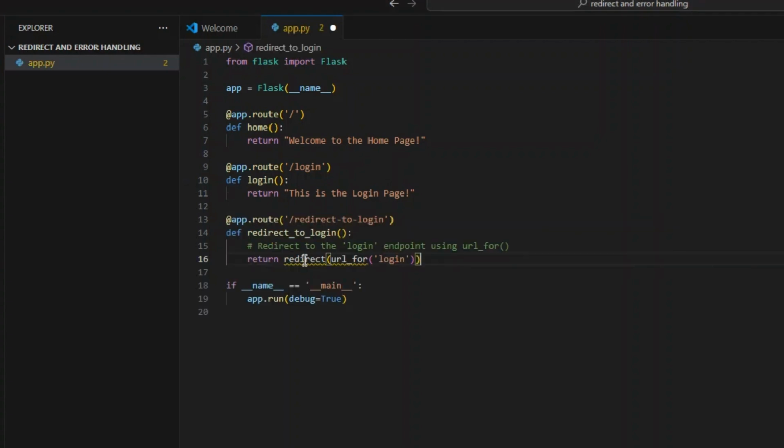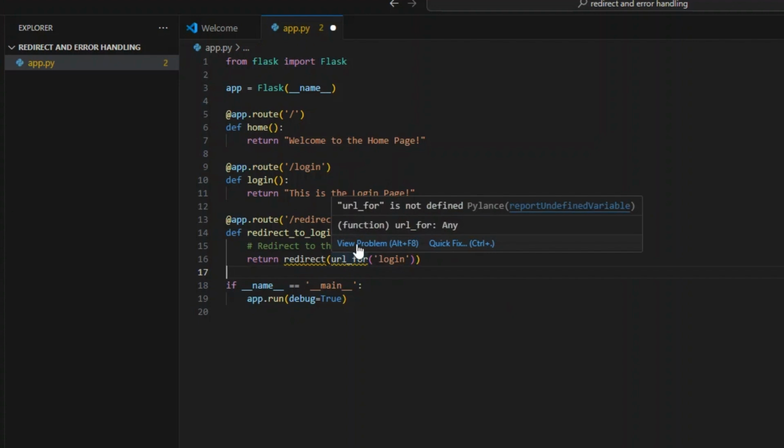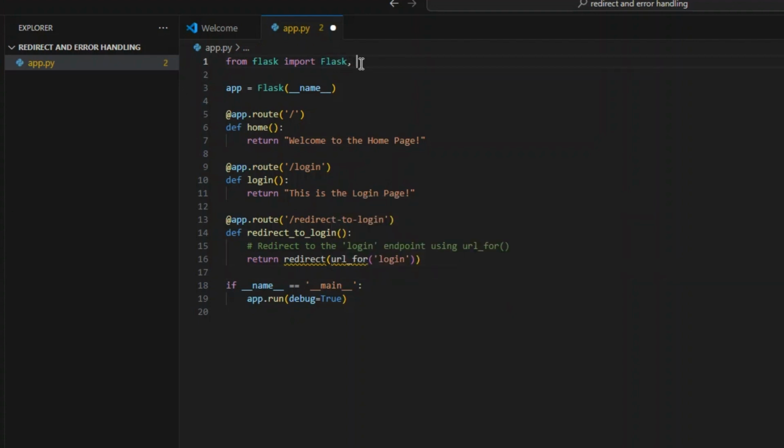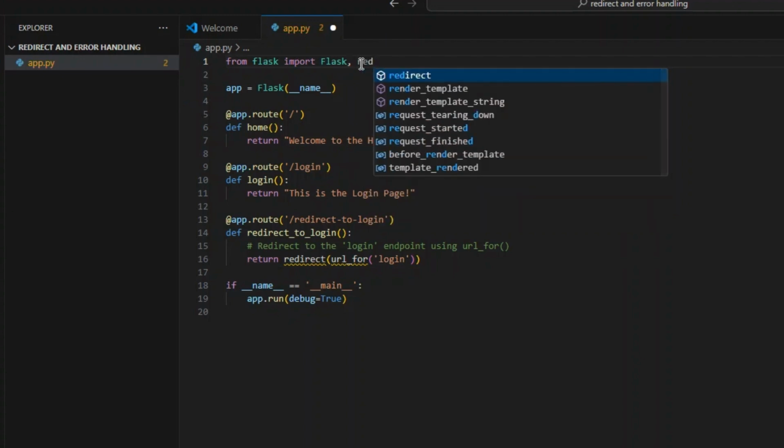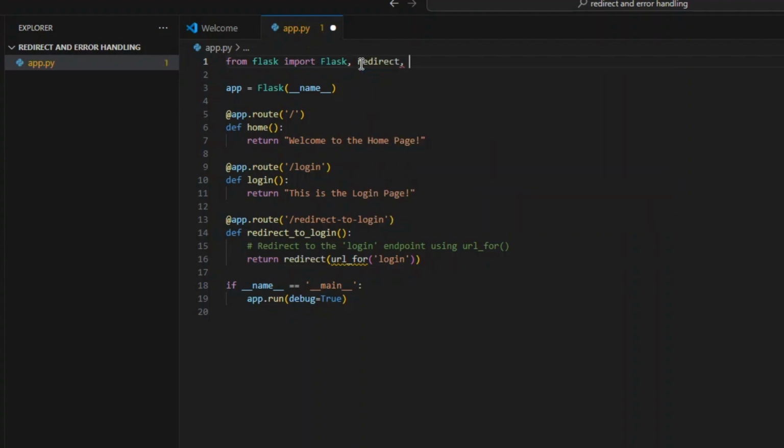Let me show you. We get this yellow squiggly line because we have not imported redirect and url_for. So here we have import Flask, and then I have to import redirect, and then I will also import url_for, because that is what we're using today. And you see the line disappeared. Flask sends the user's browser a 302 redirect to the URL of the login endpoint. So if you go to this URL, it will redirect to the login.